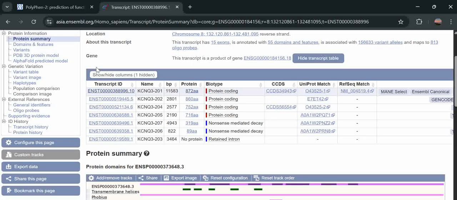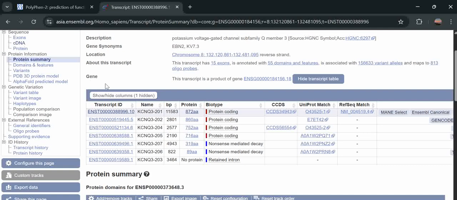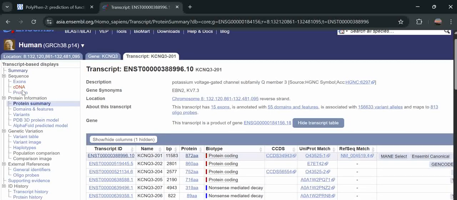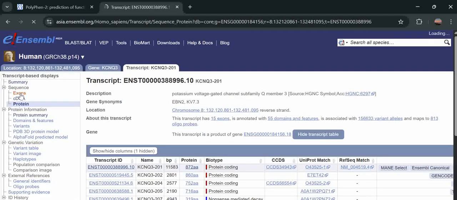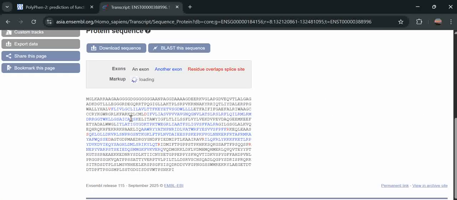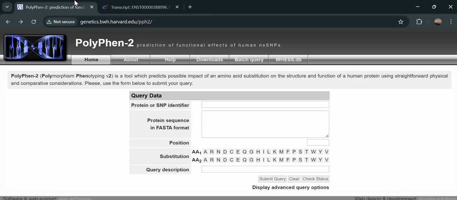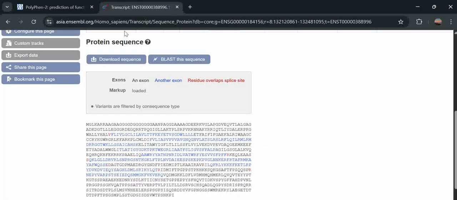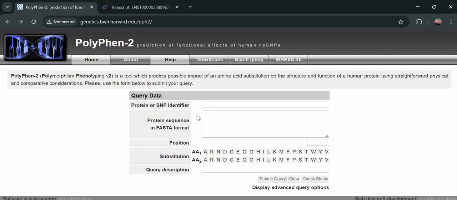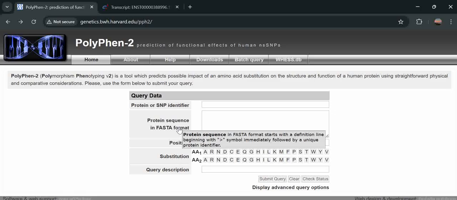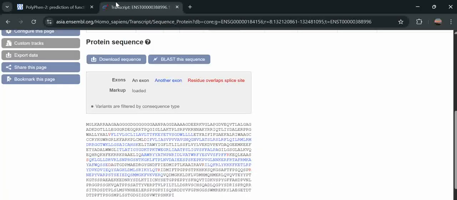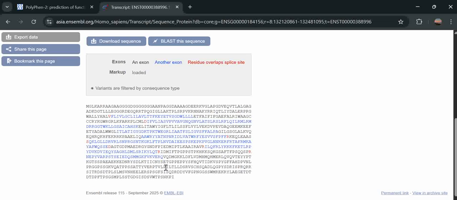So we want to get the sequence. Where's the sequence? It's here. If you click the protein, you get the sequence. My bad. So you get the sequence. We need it in FASTA format. FASTA format specifically starts with this symbol that you're seeing. And this is not the FASTA format. It is simply just the protein sequence.